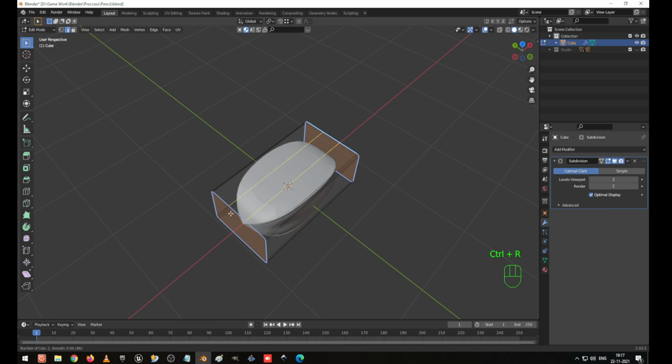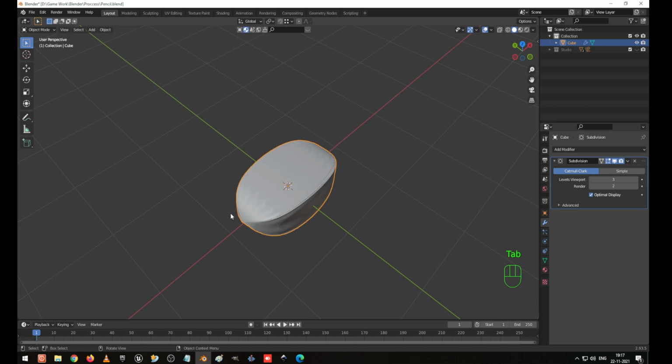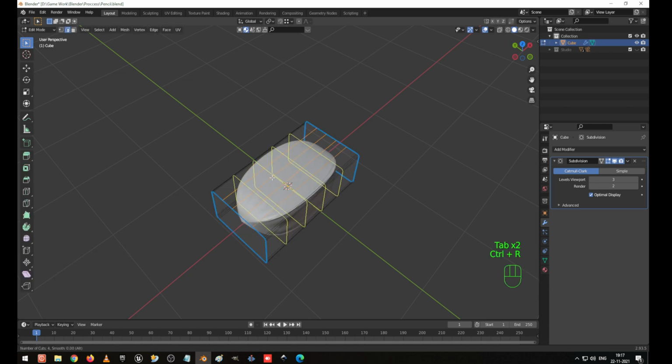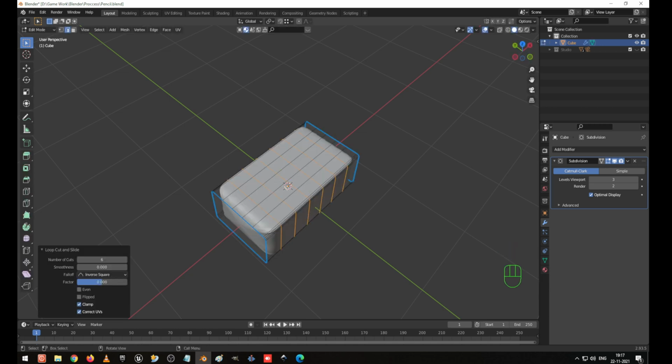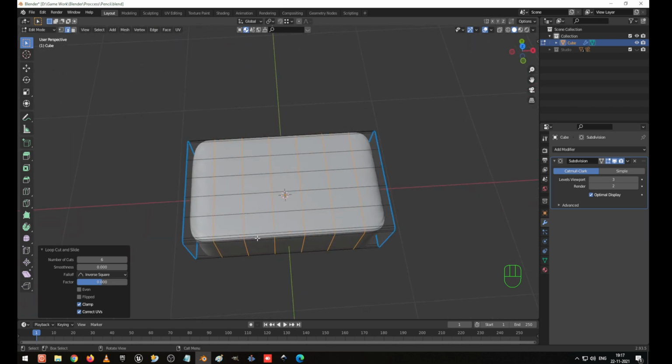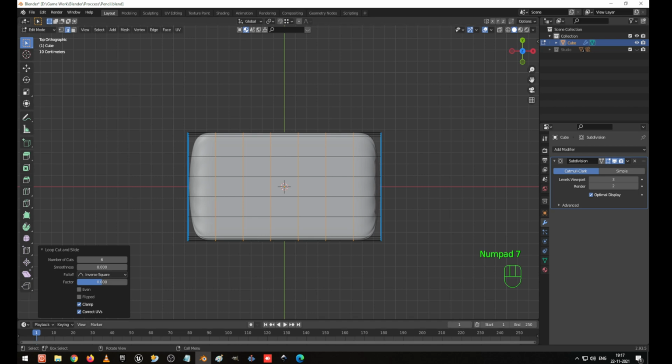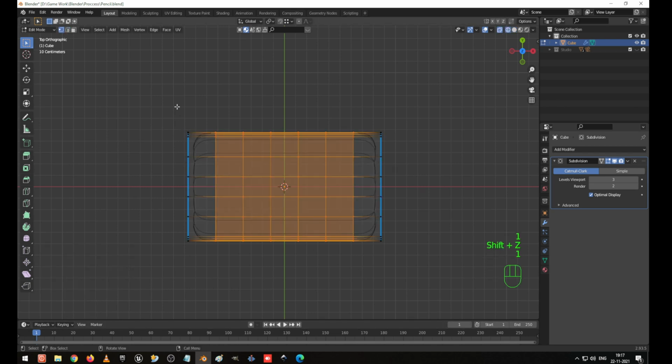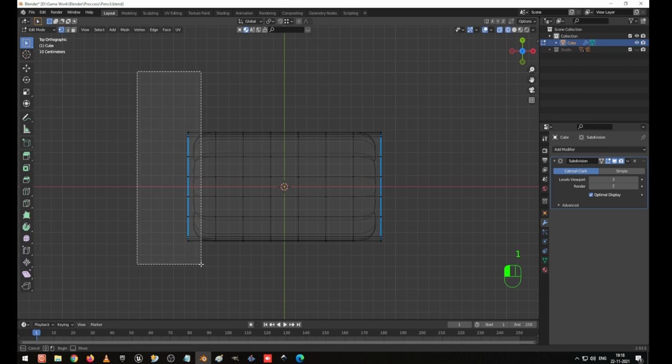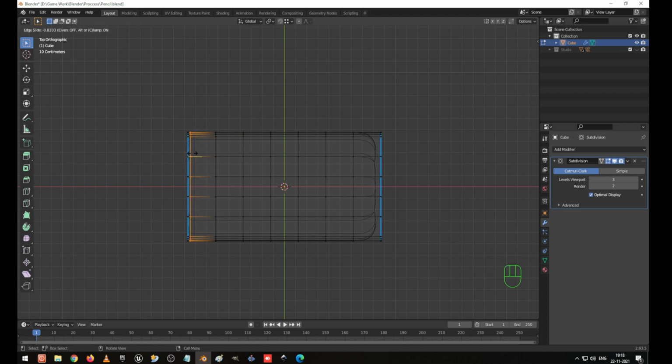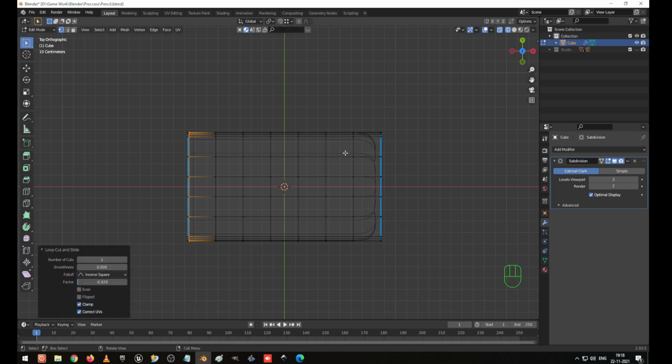I press Ctrl R and create 4 edge loops, and I create 6 edge loops in between. Now we can see it's not clear. I go to the top angle, I press 1 on the keyboard, Shift C to wireframe. I select this. Or we can create one edge loop with Ctrl R and drag it till the end. I am going to create the same here and drag it till the end.